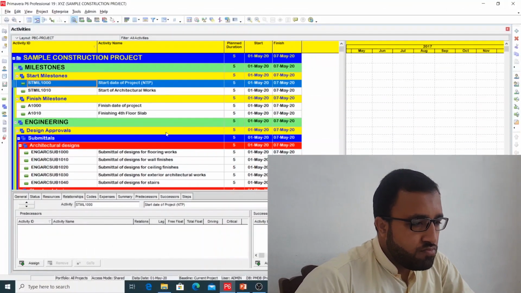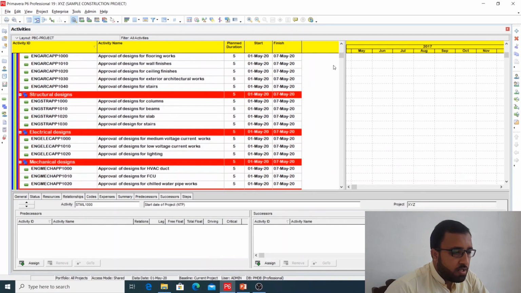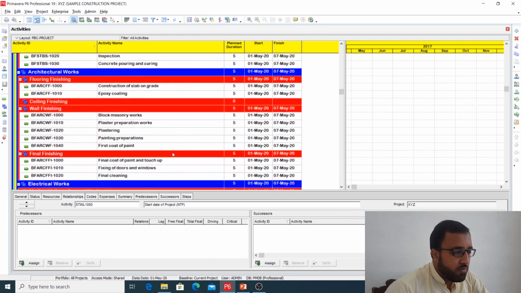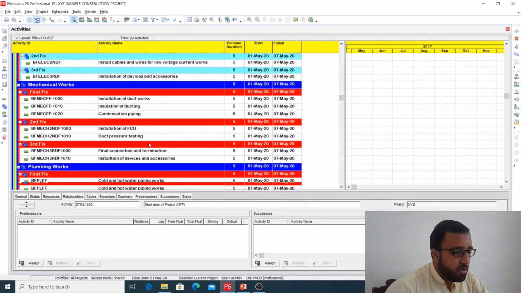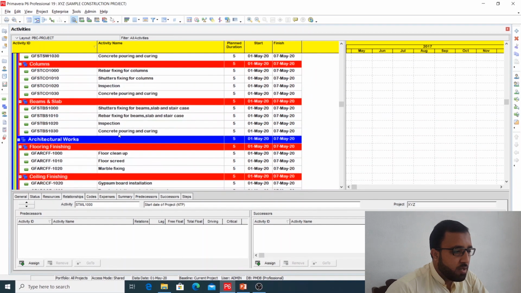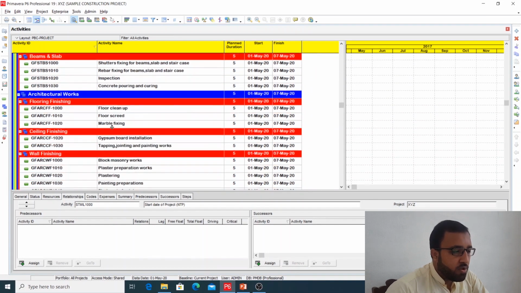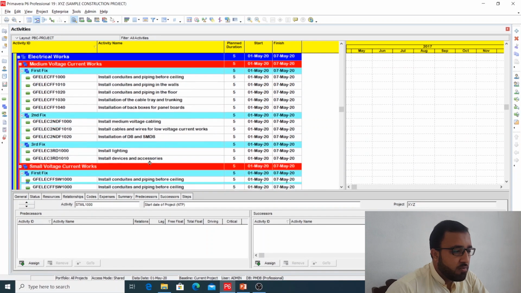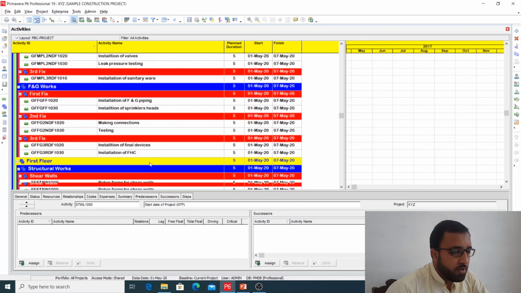So I will show you which activities and which WBS I have added. So here it is. You can see that all of the activities are completed for the construction. For example, for the ground floor: shear walls, column, beam and slab, and then architectural works, flooring finishing, ceiling finishing, wall finishing, final finishing, electrical works, mechanical, plumbing and firefighting.